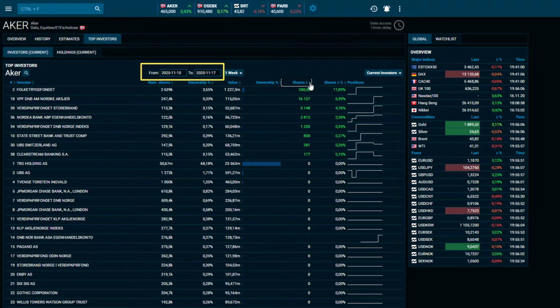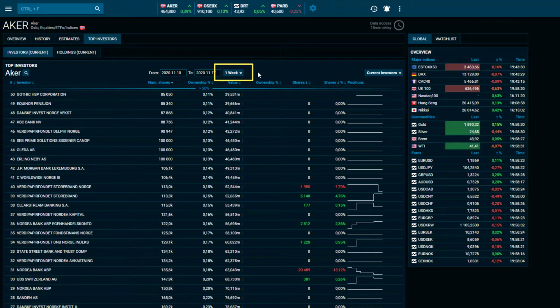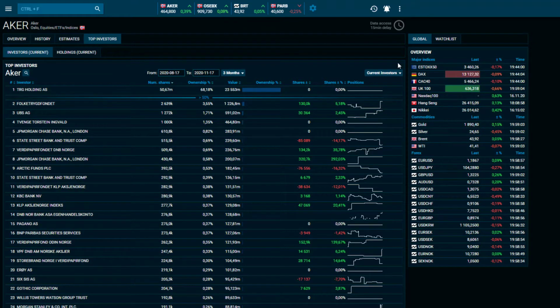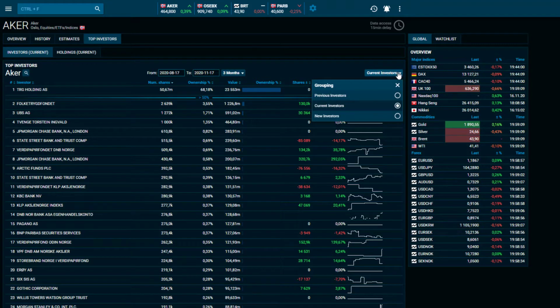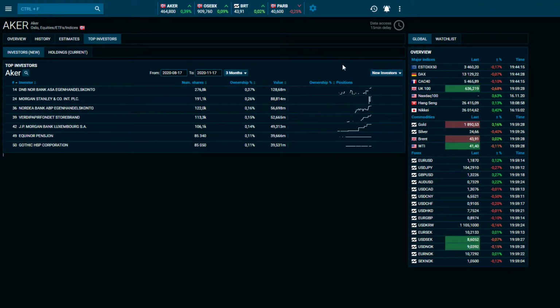Change the time period by either choosing date from and to, or by using one of our predefined options from 1 day to 5 years. Based on the time period you have chosen, you can look at previous, current, and new investors. This makes it easy to analyze a company's changes in ownership over time.